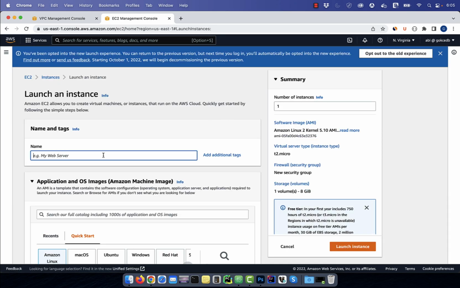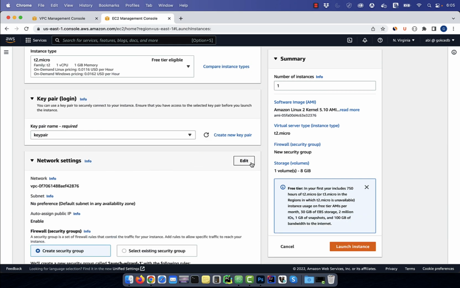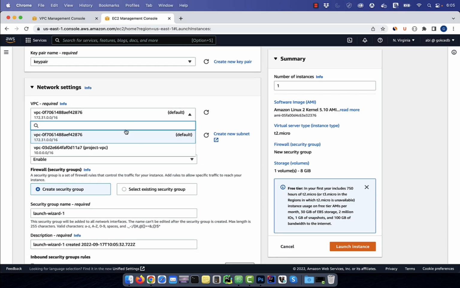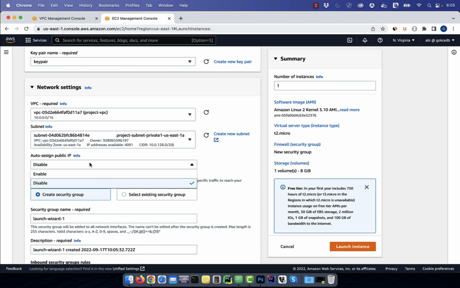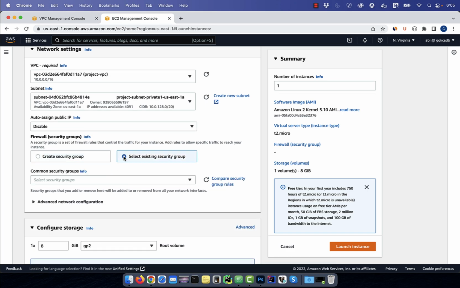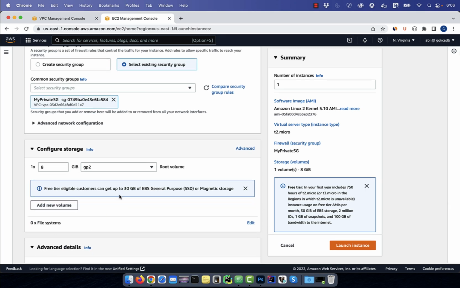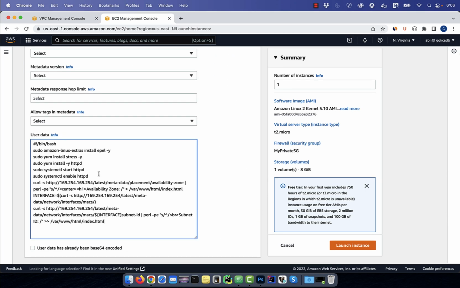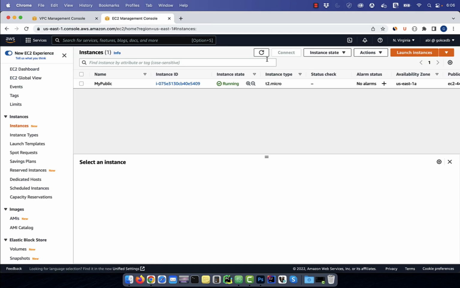Next, let's create one more instance in our private subnet. In the Network Settings, select your VPC and a private subnet. Disable auto-assign public IP and select the private security group. In the User Data section, I'm going to copy-paste the same startup script, then hit the Launch Instance button.